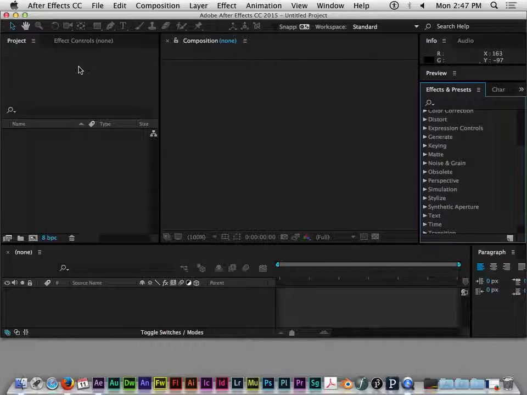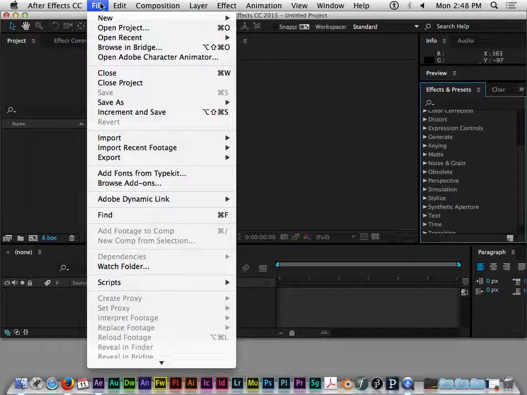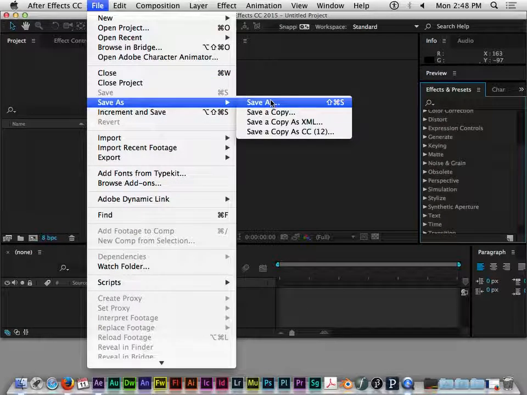Now the first thing that we need to do before we go too far is establish this as our project. When After Effects opens up like this, it opens an automatic untitled project inside the system. We don't want to leave it like that when we save and get out, so let's save our work so that we can establish a proper title and location for this to be saved to. So I'm going to go to File, Save As.